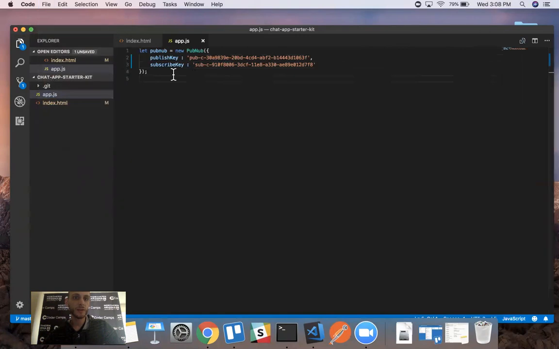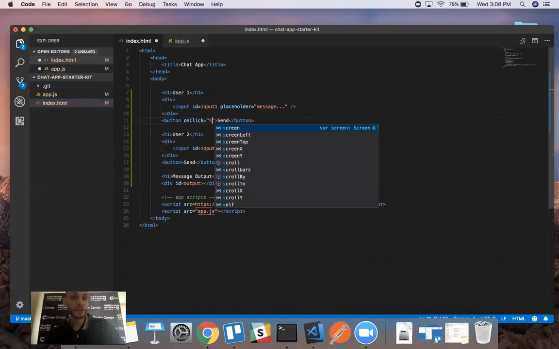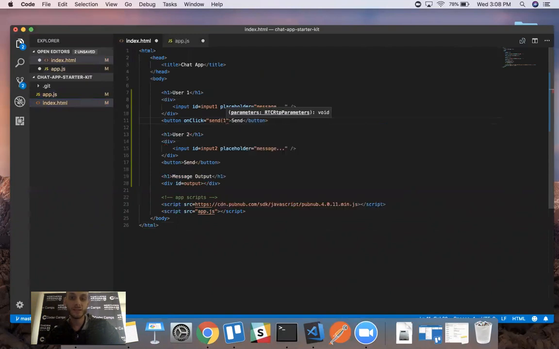Okay, so now we can authenticate our end user, and from here we can set up the logic to create a conversation. First things first is our buttons. They're going to need a click event to run each time they're pressed. So on the first button, I'll say onClick equals a function called send, and I'm going to pass in 1. That way, the function knows that user 1 is sending this message.